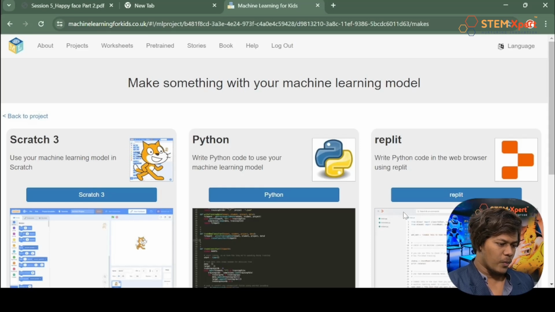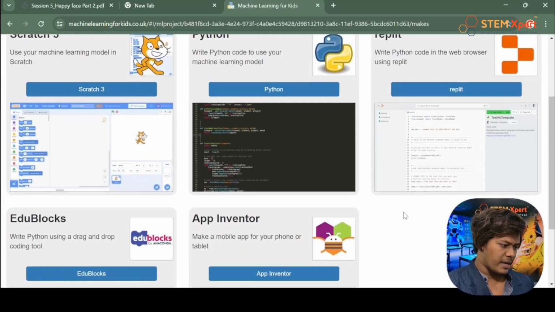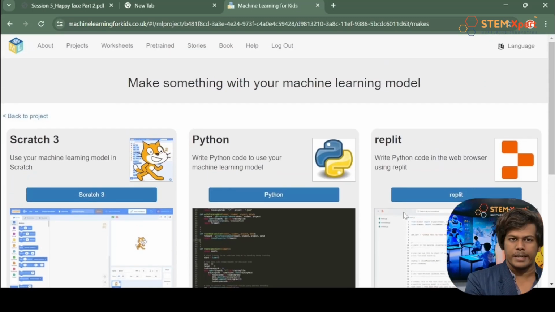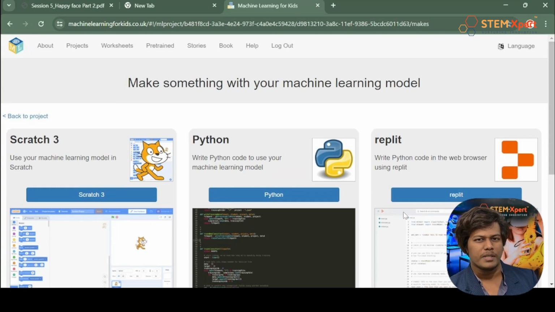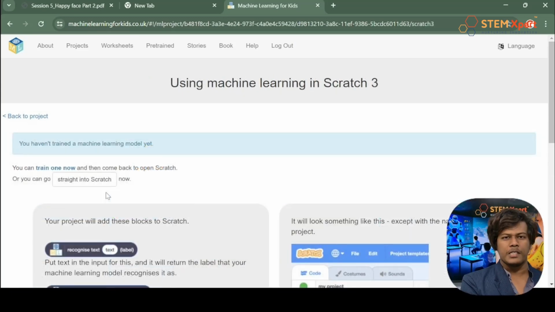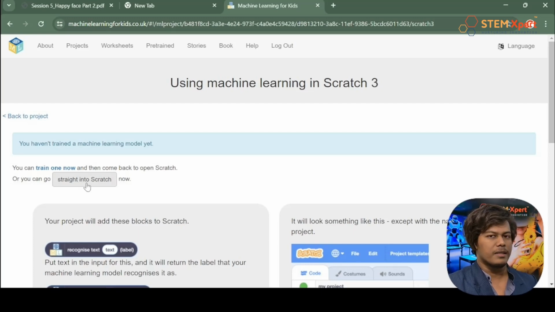And here we go. Wow, here you can see a lot of applications, right? And from here, which one do I need to click? I told you we'll be using the scratch, right? So just click on the scratch 3 option. Everyone has to do it. And from this page, there is an option called straight into scratch. Did you see that? Yeah, over here you can see an option, right? So everyone has to just click on this one.